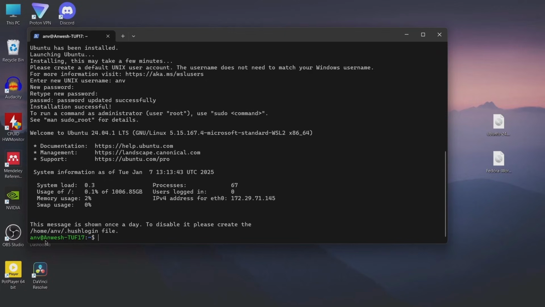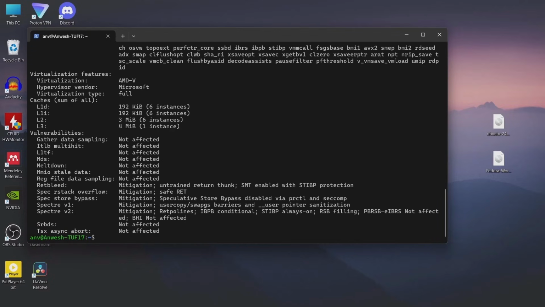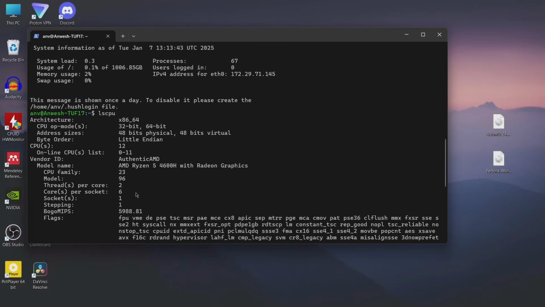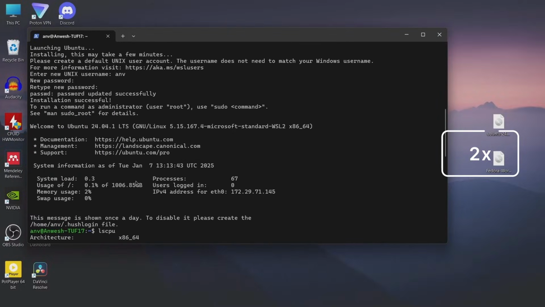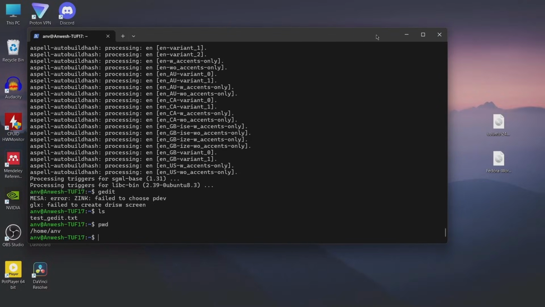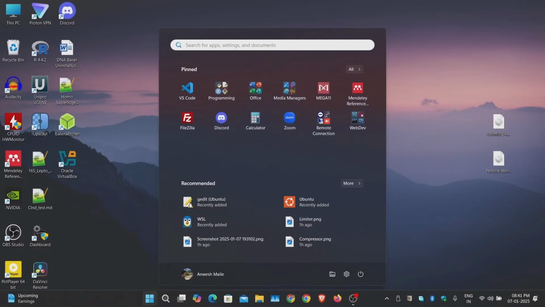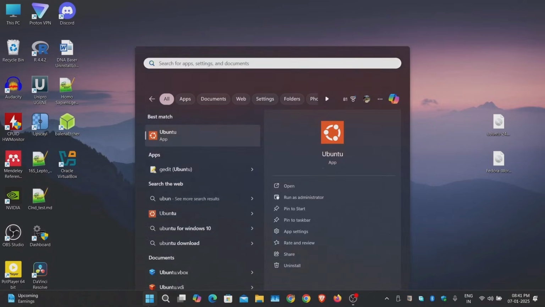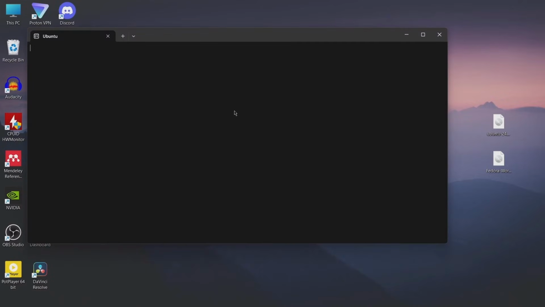Check the CPUs that are available for this OS by typing lscpu. As you can see, unlike the virtual machine, WSL based installation can use all of the system resources. This installation will be available from the Windows menu, just like any other Windows application.